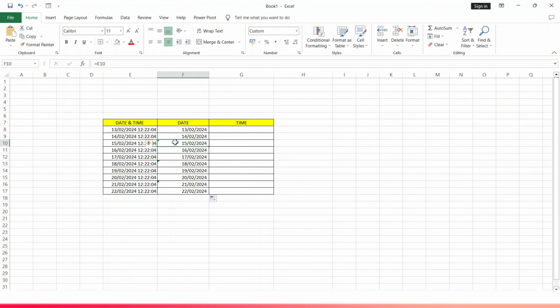The second way. Here I will separate time, and it will be entered into the time box cell. Tap the time cell. Type equals. Enter the date and time by tapping. Type minus. Enter the date data. And tap enter. Here it is still in the form of a date.